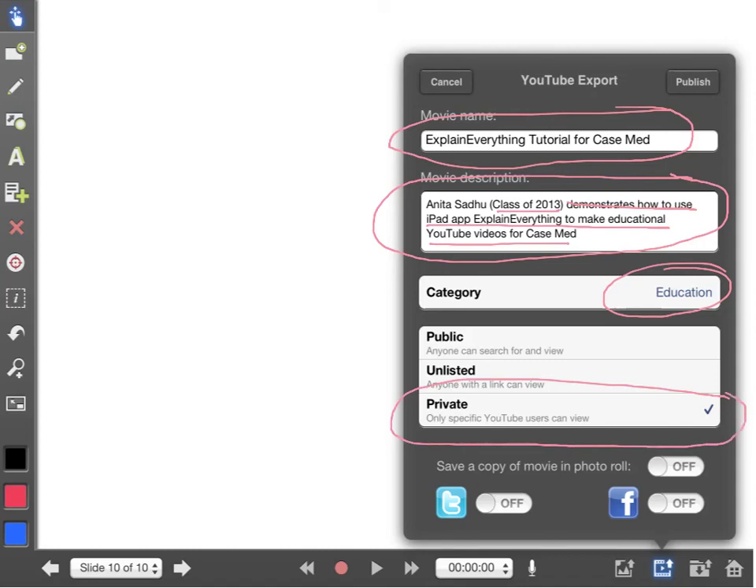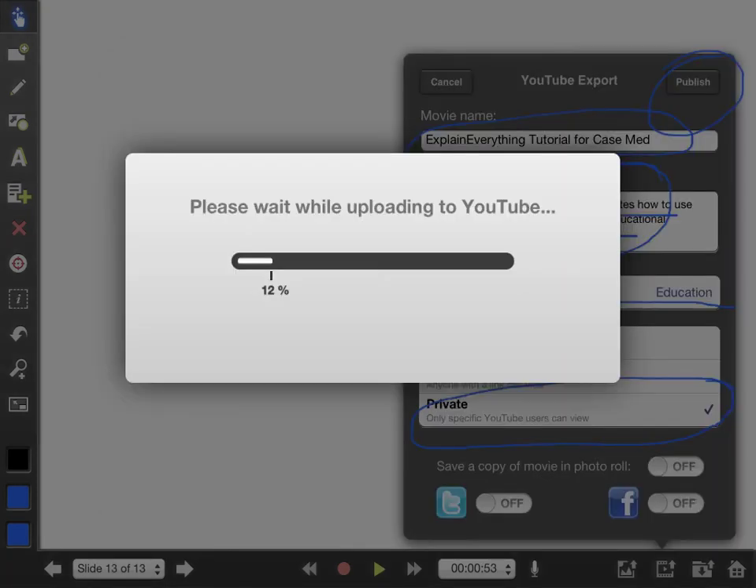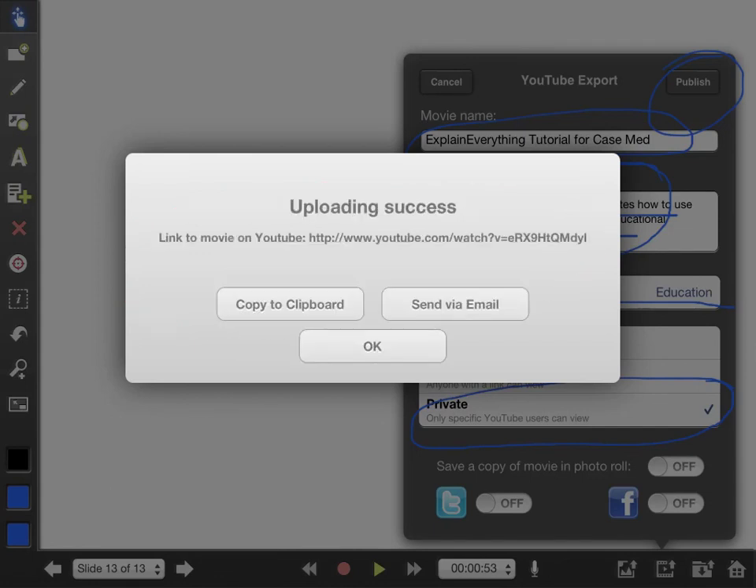This is because the administration, whether it's the students or the faculty, need to look at your video for screening purposes before they make it viewable for the public. So just make sure to list it as private first. Then, once you hit OK, it'll start compressing your file, and this is just Explain Everything turning your video into a YouTube video. Then YouTube starts making your video, and then you'll have upload success.